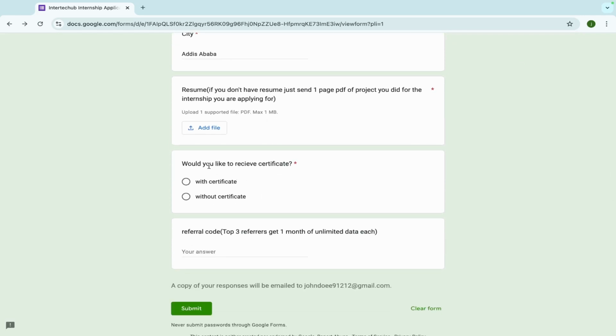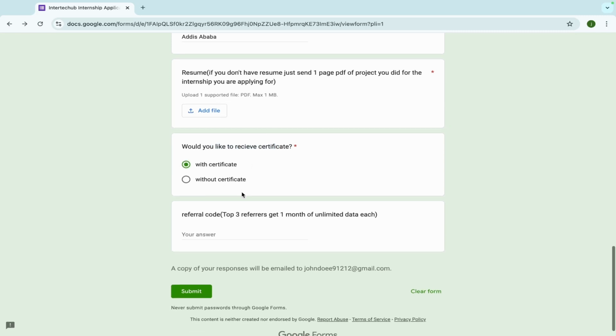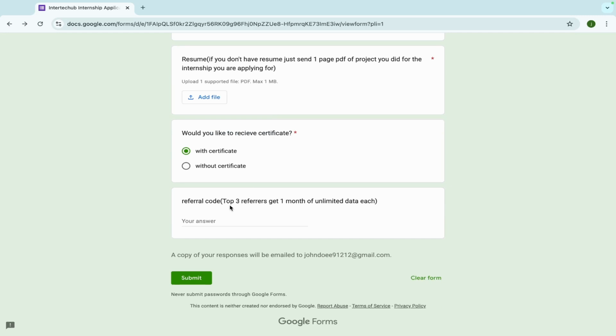You'll now be asked if you'd like to receive a certificate upon completing the internship. I want a certificate, so I'll choose with certificate. It's a great way to show your achievements.